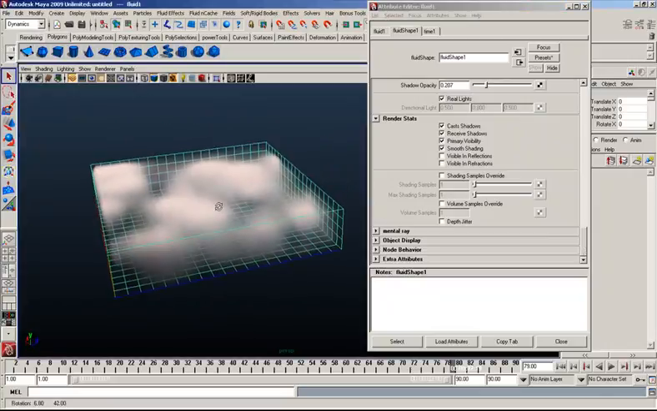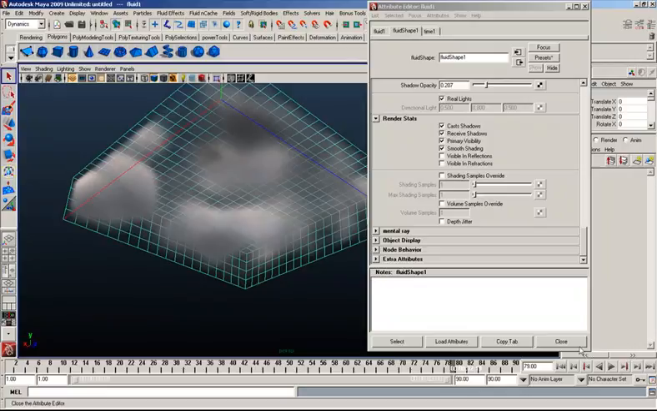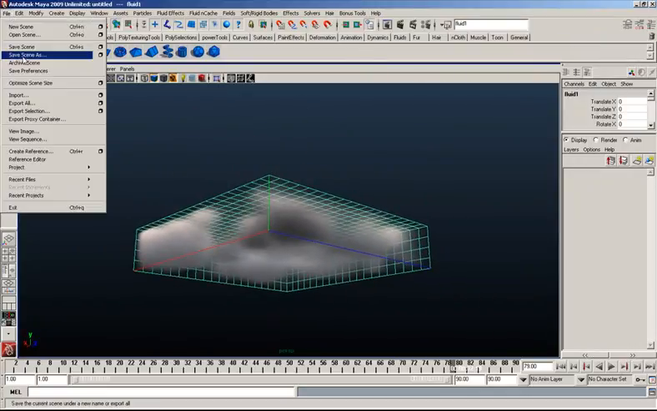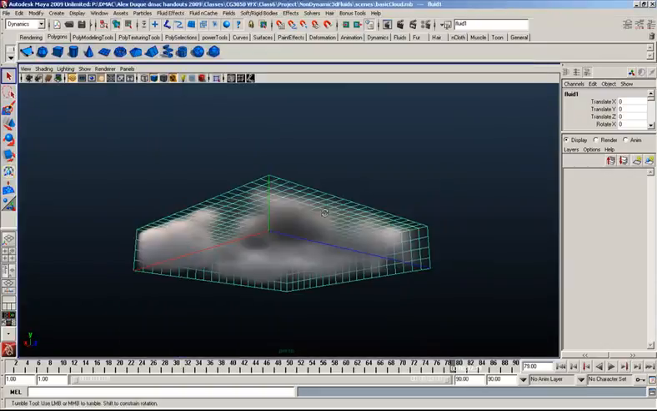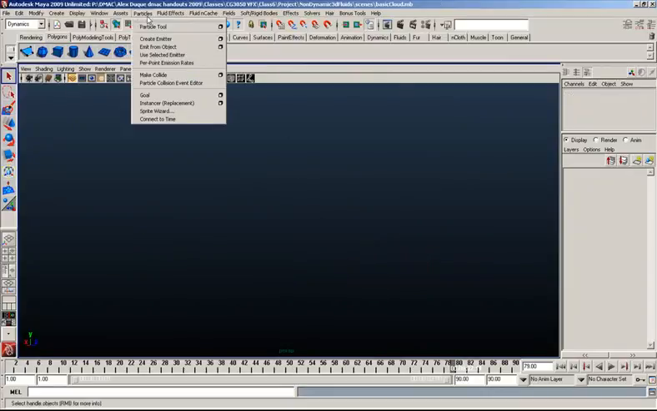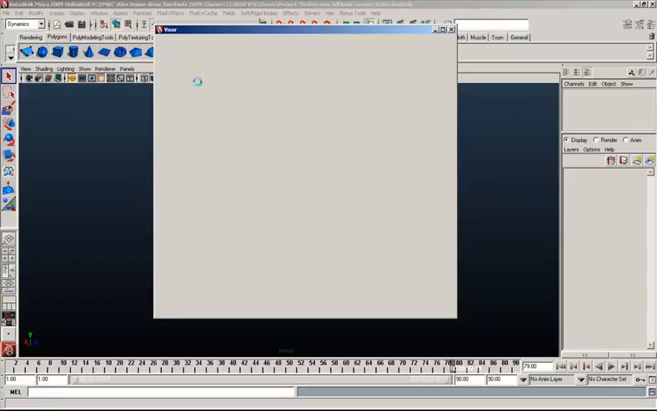Now, fluids are a little bit expensive to render, so you gotta keep in mind you want to keep it light. Now, just go ahead and save this scene. We'll call this basic cloud. But if you want to understand a little bit more about how to make clouds, again, you can always go to the visor, get fluid example, and you'll see clouds.